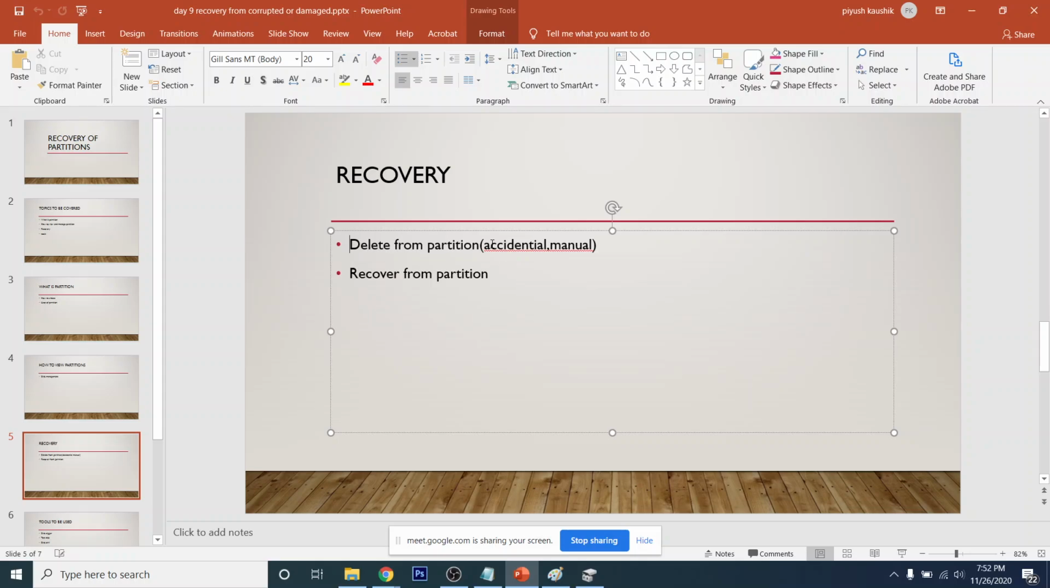One cause can be accidental, where you accidentally delete the partition, or a malware or virus deletes the partition. So this is one way your partition can get deleted or even corrupted. Even when it gets corrupted, you can recover the data using the same method. The manual method is directly deleting.